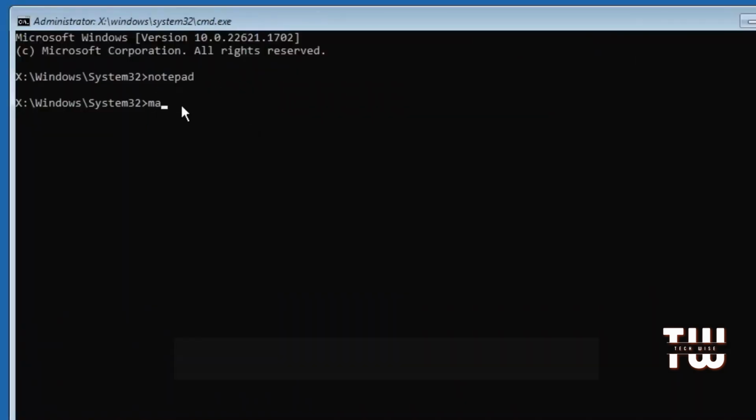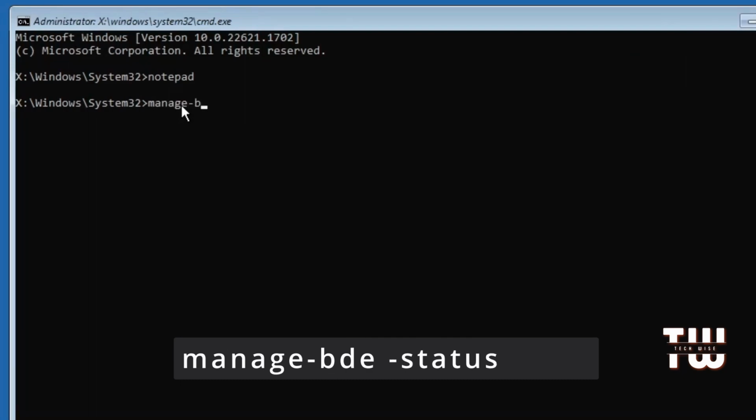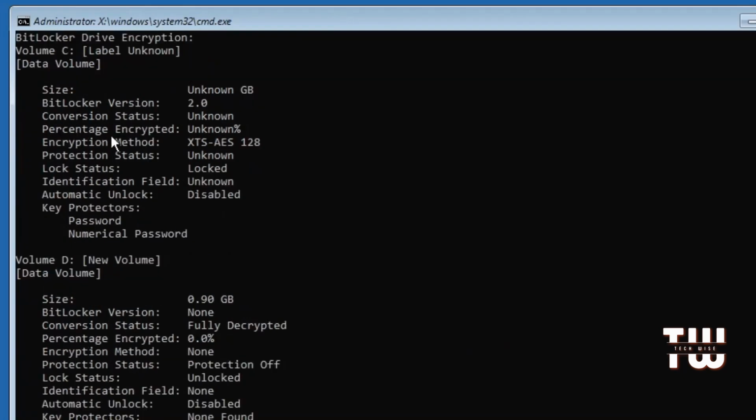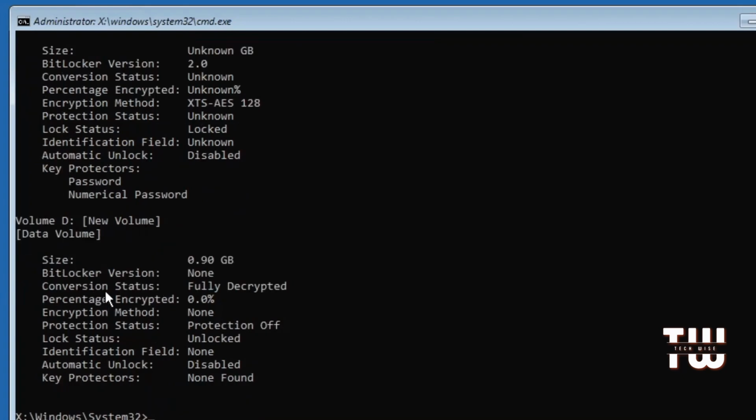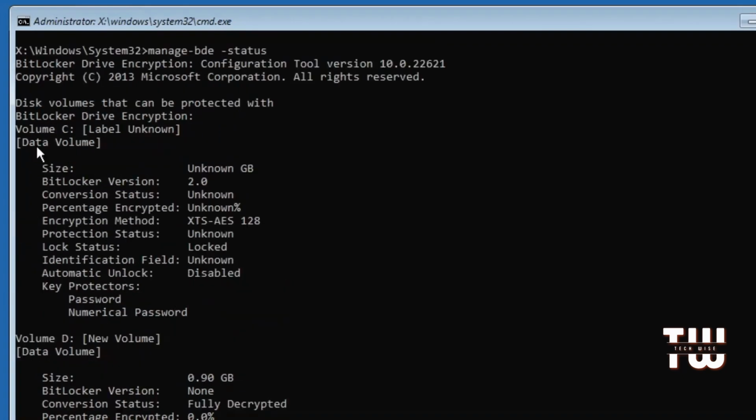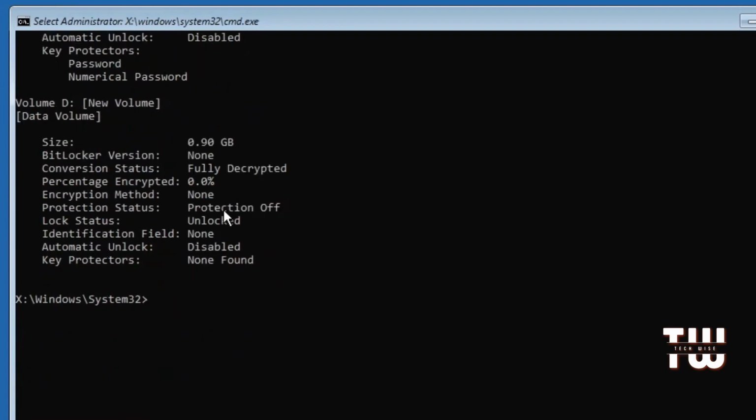In the command prompt window, let's type manage-bde -status and press enter. You'll find this command in the description as well. This will display all your drives. Look for the status BitLocker version to identify which drive is encrypted with BitLocker. If a drive shows BitLocker version none, it means it's not encrypted. Let's focus on locating the volume C drive.